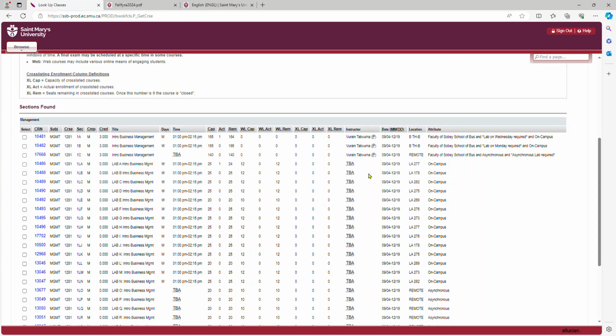So again, we're going to look at the attributes section here because this is going to tell us something important, and that is that there is a lab required for this class. So if you are in a class that requires a lab, that is going to be indicated under the attributes section. So in order for you to successfully register for a class with a lab, you must register for the class and the lab at the same time on this course registration page.